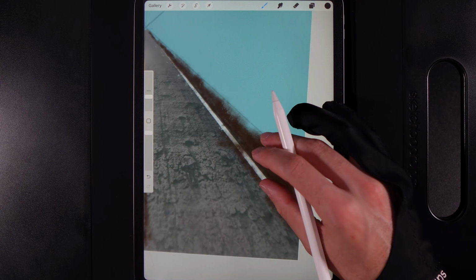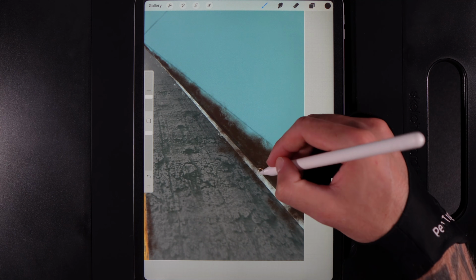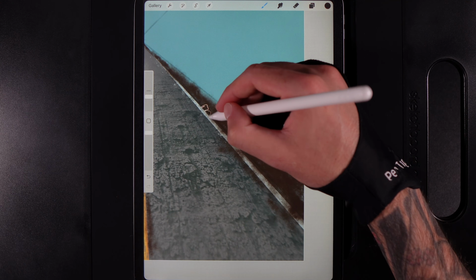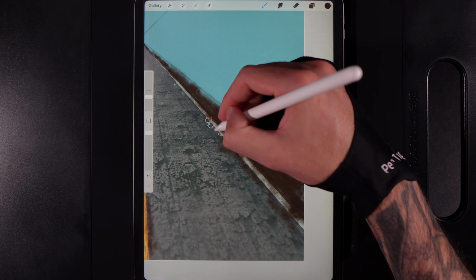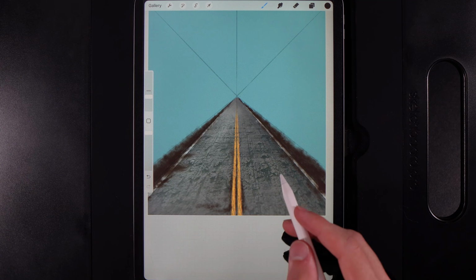Now this area over here is going to actually get fairly dark, so we can go ahead of ourselves almost at this point and just lightly go over the top of the line here, blend that out, blending the mud down as well. And then you should end up with a little something like this.